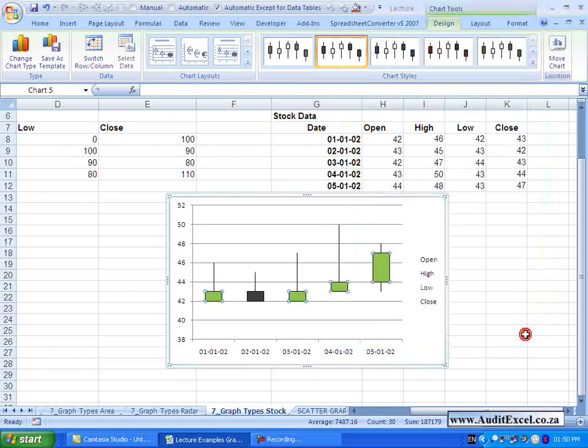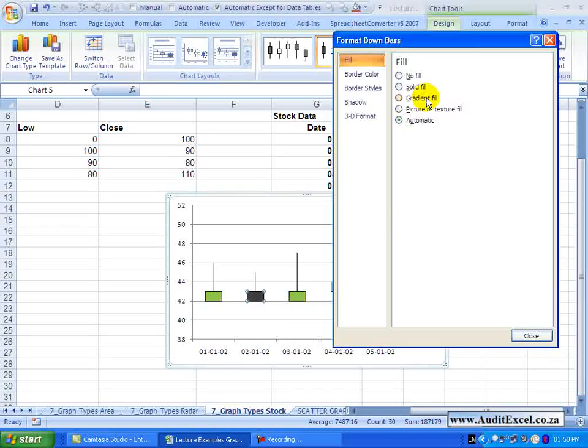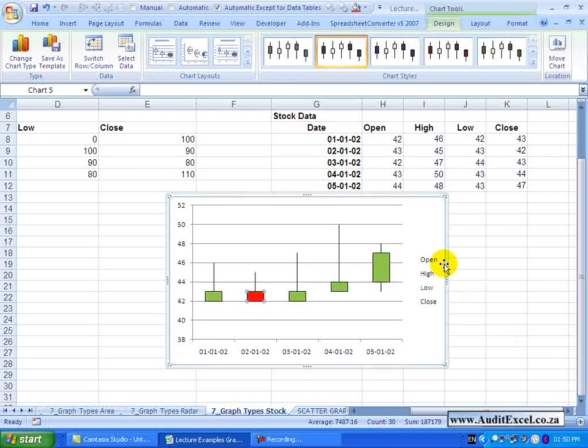You'll see now all our ups turn green. Same with the format the down. So we can use a different color for ups and downs. I'm going to make that red. Close it. So maybe this is more descriptive. Green is good, red is bad, and you can see what's happening here.